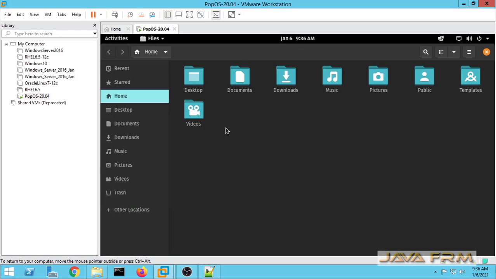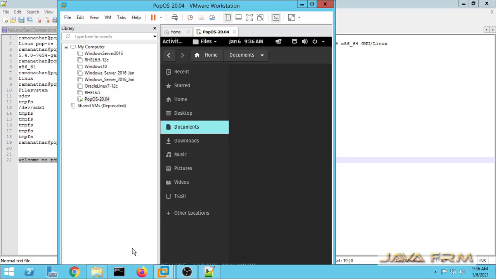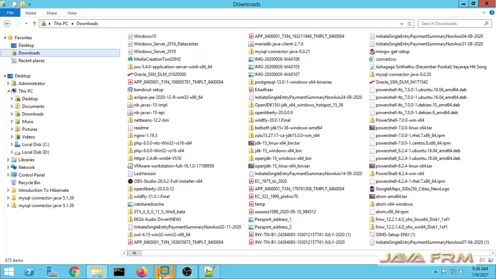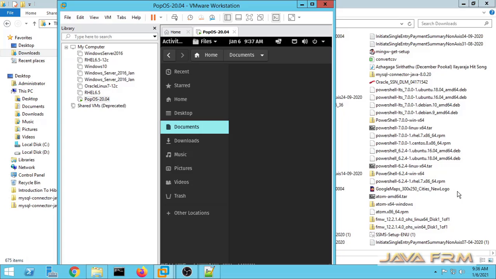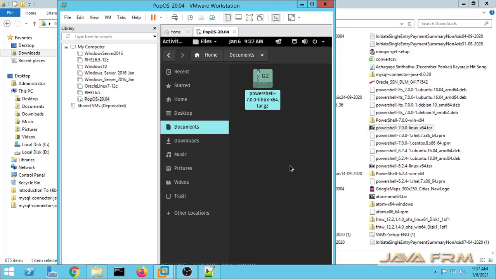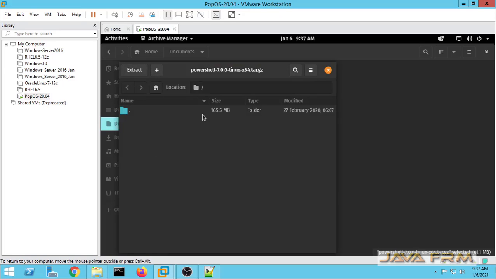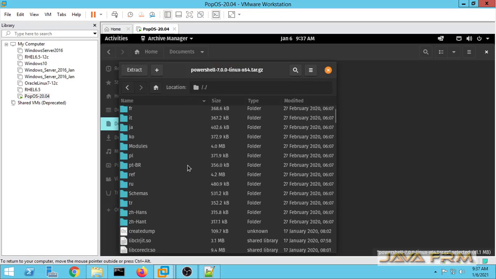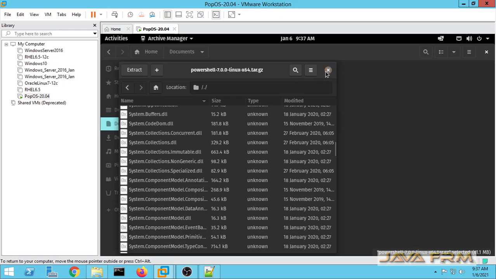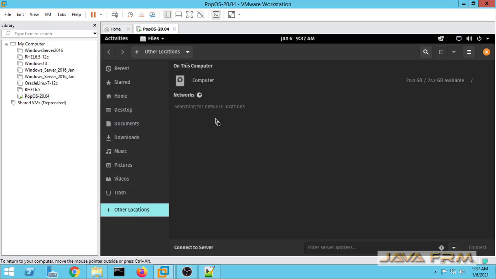Now I am going to try the drag and drop feature. I am going to drag and drop some files from the Windows host machine to the Pop OS 20.04 Linux virtual machine. Yes, I am able to drag and drop the file from the Windows host to the Pop OS 20.04 virtual machine. It seems everything is successful. Pop OS 20.04 long-term support edition is successfully installed on VMware Workstation 16 Pro.